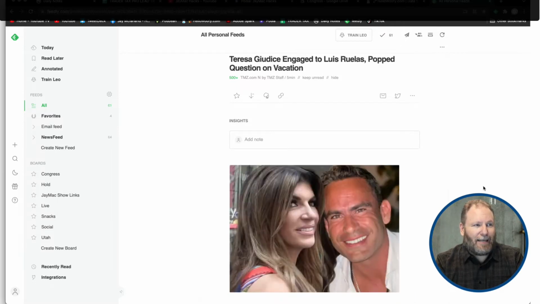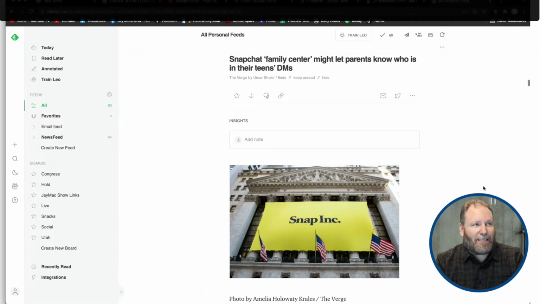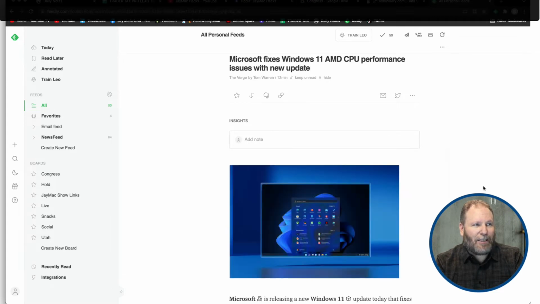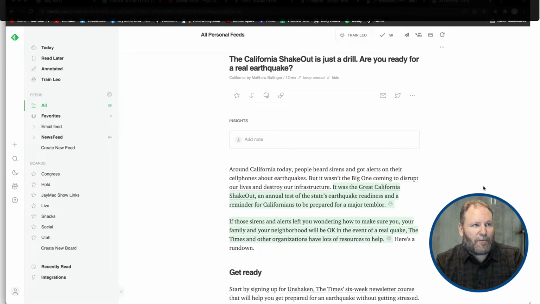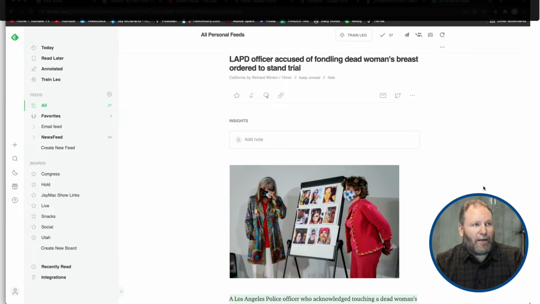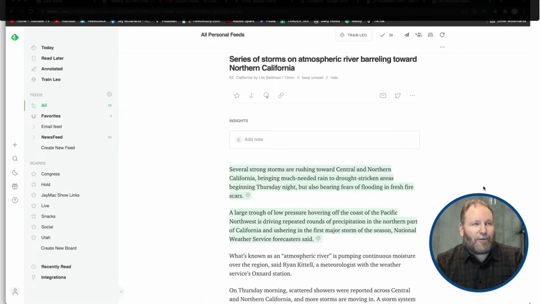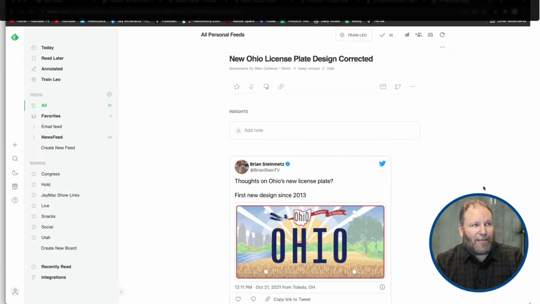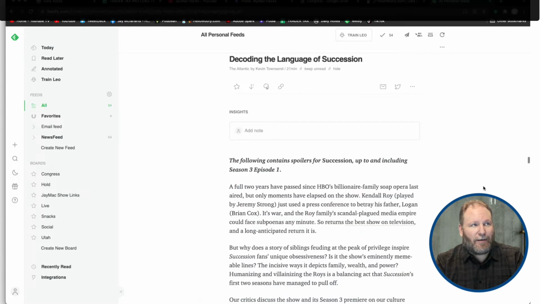I don't care about that. Man, I'm getting a lot of TMZ stories, but let's get through those. Okay, here's a Verge story talking about Snapchat. Microsoft. This is about the California shakeout drill. This is a story about an LAPD officer accused of fondling a dead woman's breast, ordered to stand trial. Okay. All right, so you can just see I will use the J key here, and I will just go from one story to the next.